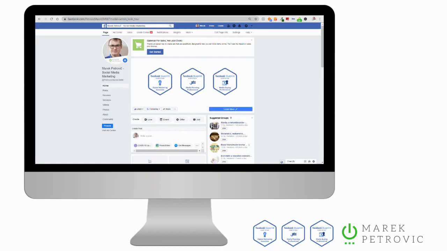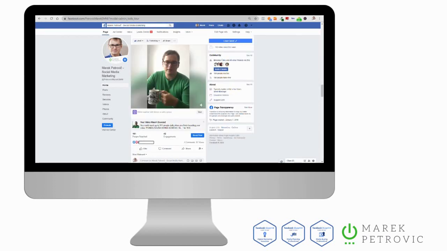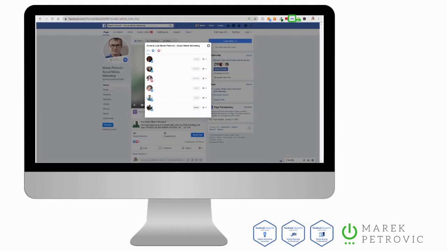Let's start. You have to go to your Facebook fan page and search for a post. Under the post there are reactions. You can click on it, and here in this pop-up are the people you can invite to like your Facebook fan page. Simply click on invite, and the people are invited to like your Facebook fan page.